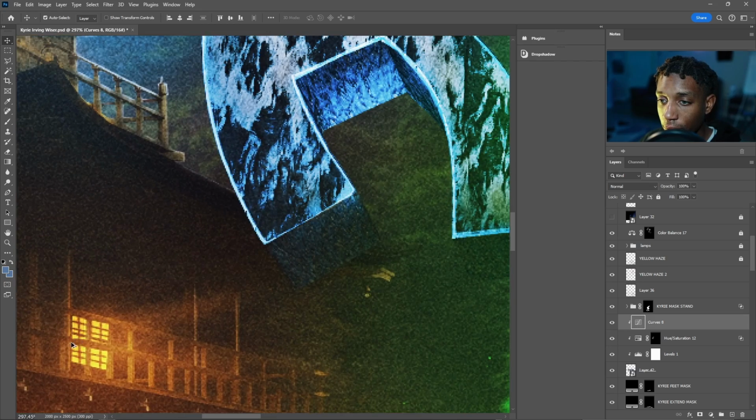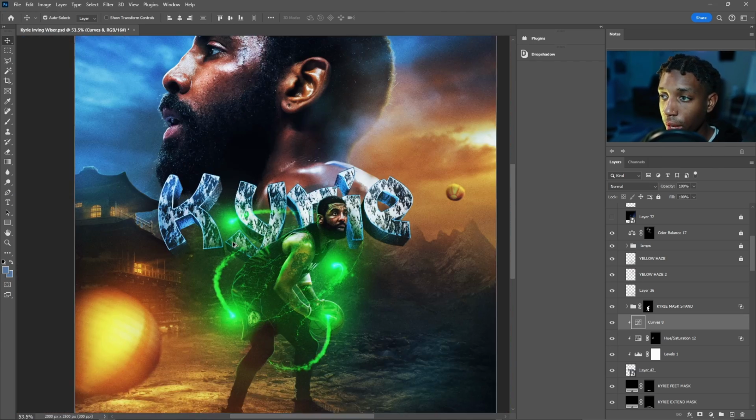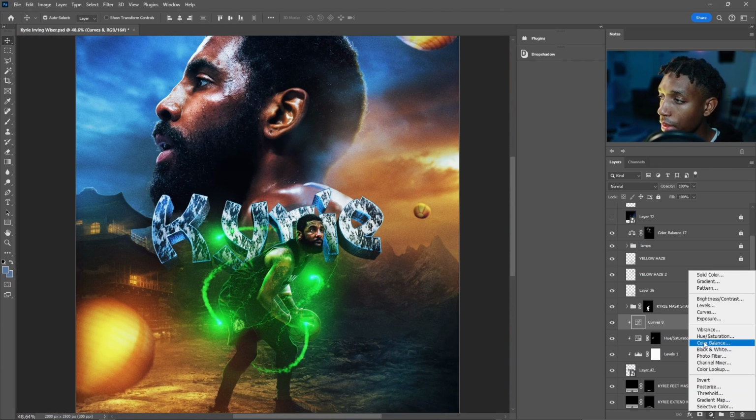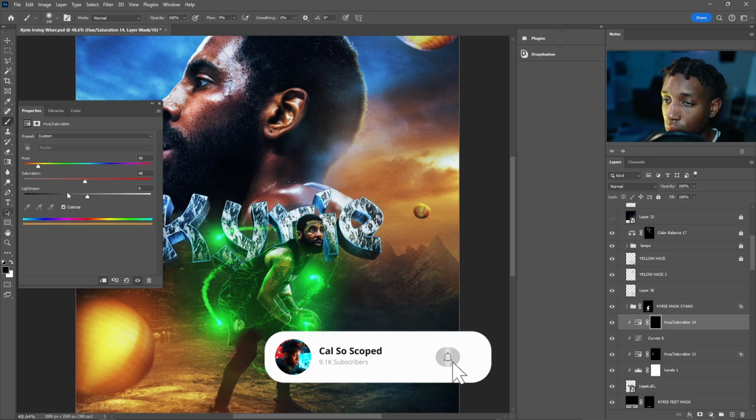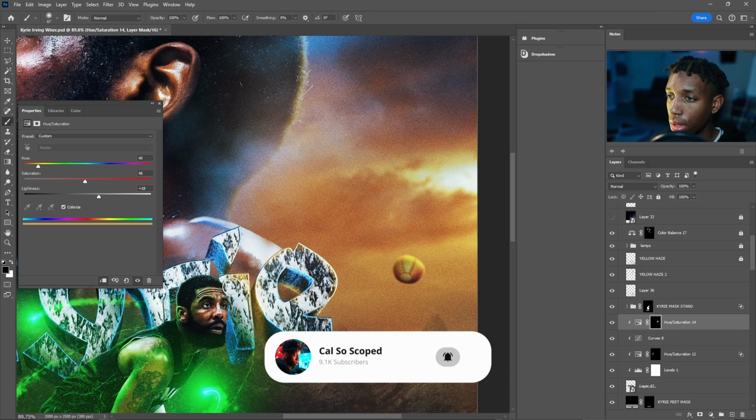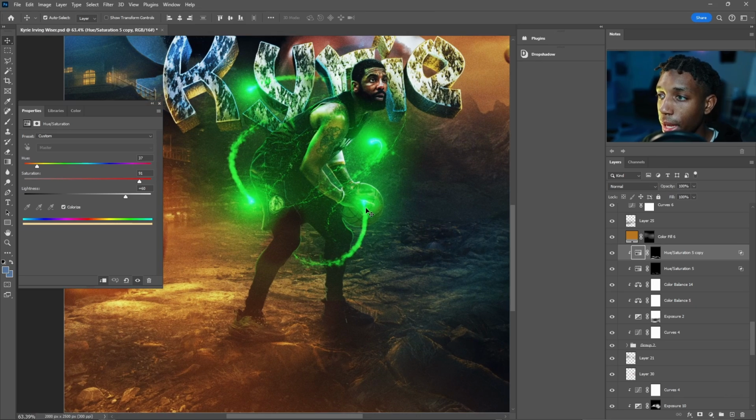And also I have this light from the Oriental house. We're gonna do the same thing. We're adding a hue and saturation layer, and we are going to put it on colorize. So the ground's gonna be hit by a little bit of green.